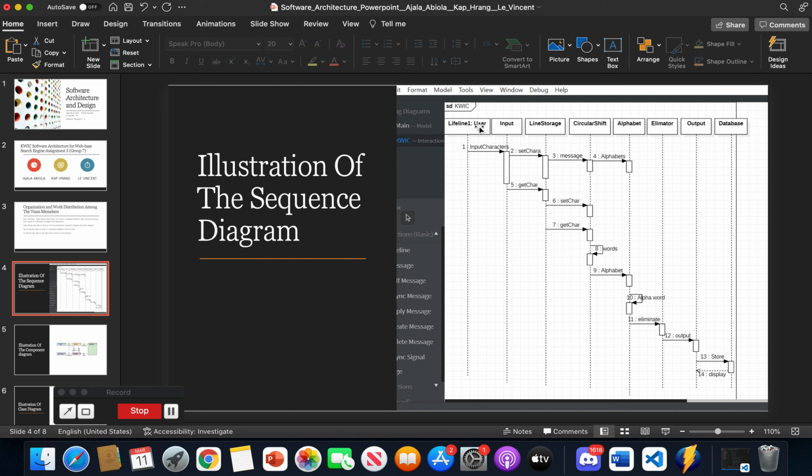We can see that from the user we input characters, and through the input file we have our storage of lines, and then we send the message, and it gets the characters from circular shifts. Circular shifts then send this to the alphabetizer and the eliminator, which is not really required but also known as the noise canceller. These three, eliminator, alphabetizer, and circular shifter, will send it to the output from getting it from the input.